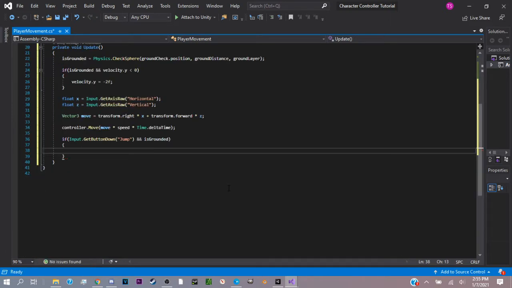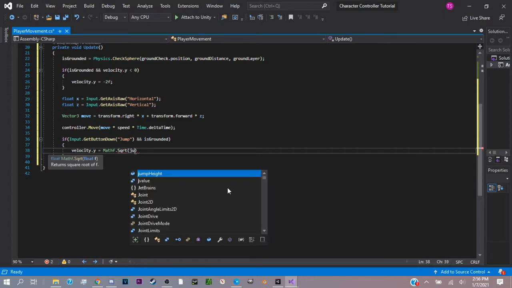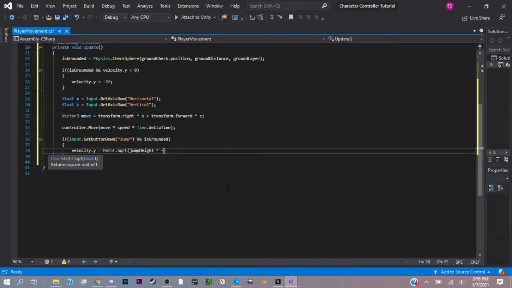Do the squiggly brackets, and then velocity.y is equal to Mathf.Sqrt, or square root, of jumpHeight times -2f times gravity. Now this is basically doing a math equation inside of it. It's going to do the square root of jumpHeight times -2 times gravity. Now why are we doing a -2? It's because gravity is a negative. If we kept this positive, we would actually be jumping down rather than up, and that just doesn't make sense.